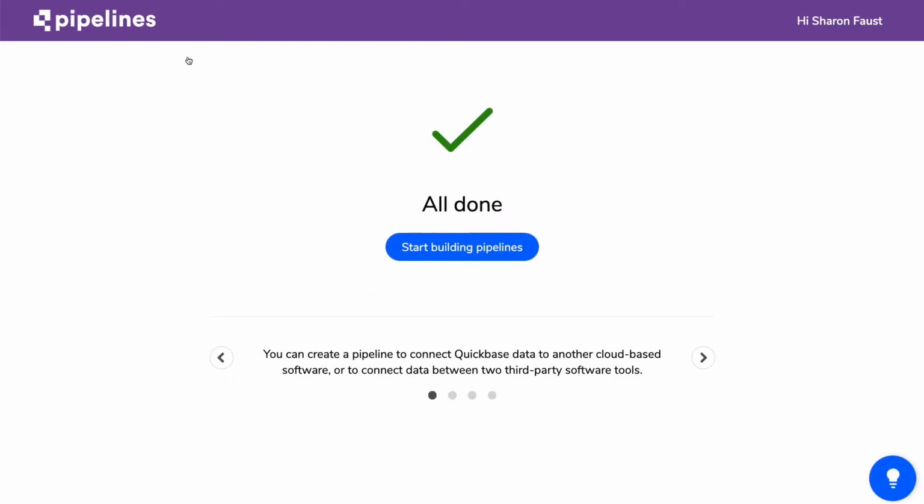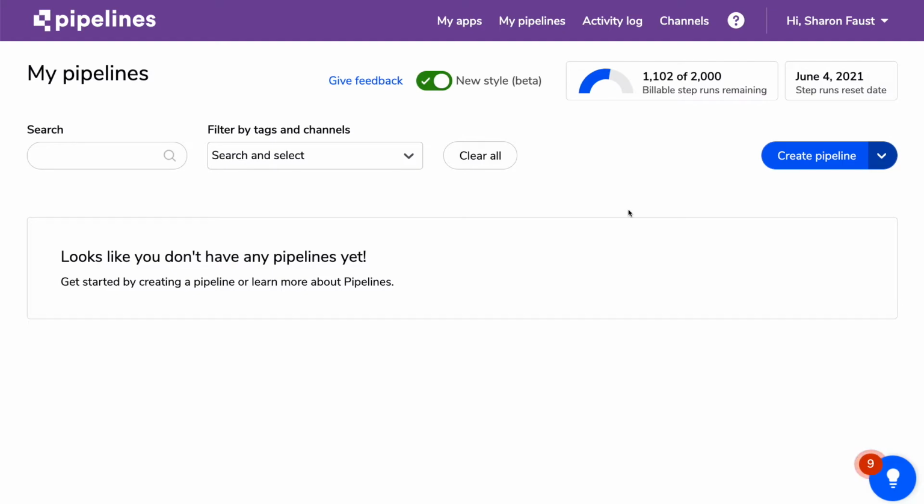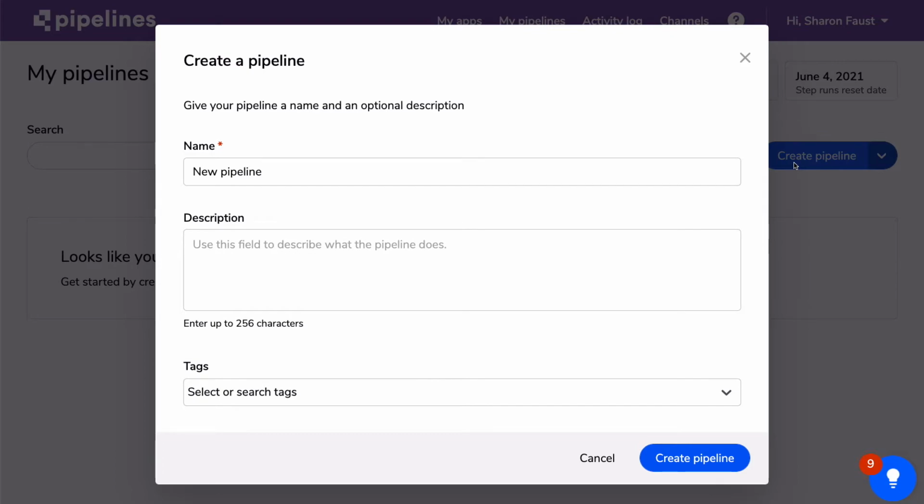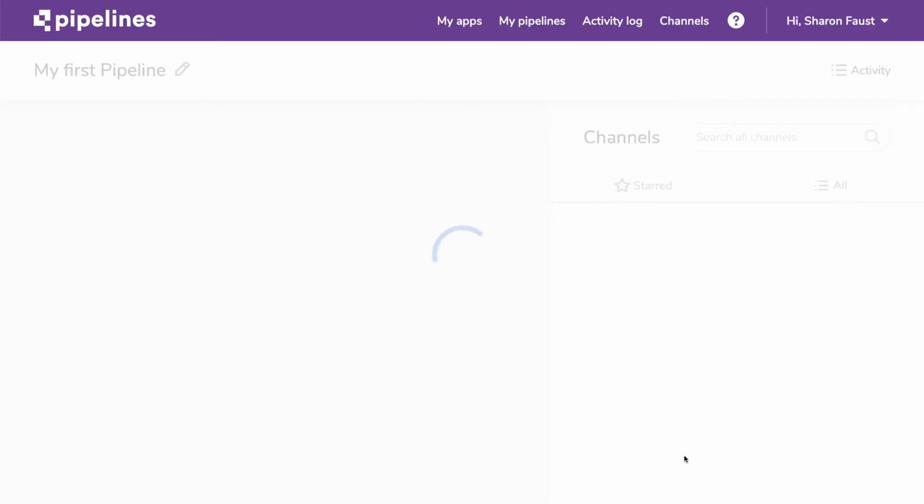Since this is my first time accessing pipelines with this account, I'll land on this welcome screen. It gives me some basic information, but I can click on Start Building Pipelines. Once inside, the first thing I really want to do is create that pipeline. This way we can start to get everything connected up to make it usable. I'll give it a name. I'll call it My First Pipeline and click Create.